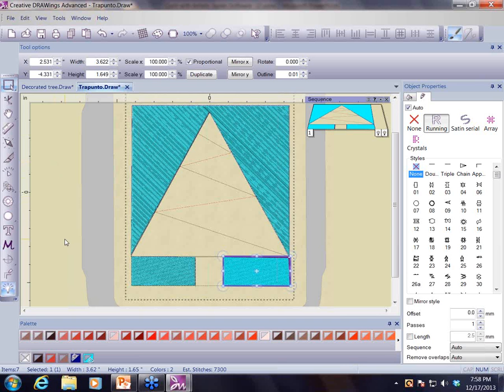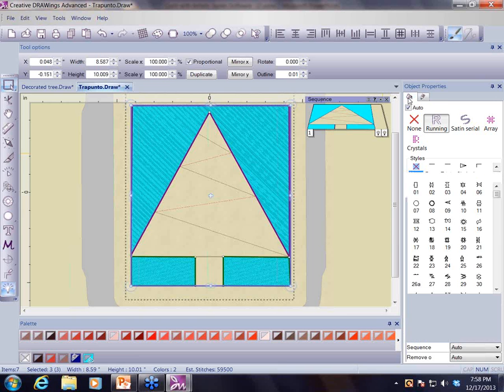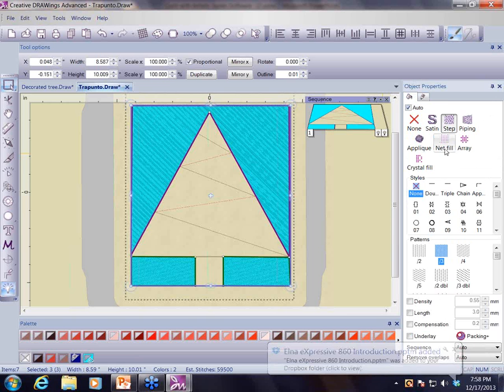So now I want to go over to my Object Properties box, and the only one that I have selected right now is this one here. I want them all selected because I want it all to do that. So let's hold the Control key down, and we're going to select all of that. Over here under my Fill tab, see we have two tabs, one for the fill, one for the outline. I want to go to my Fill tab, and now I can tell it I want a net fill.